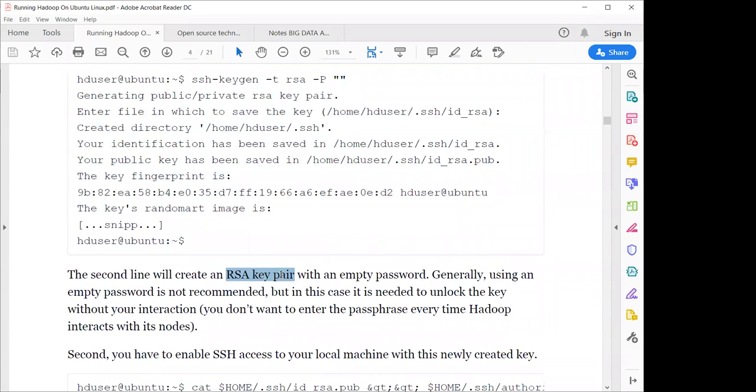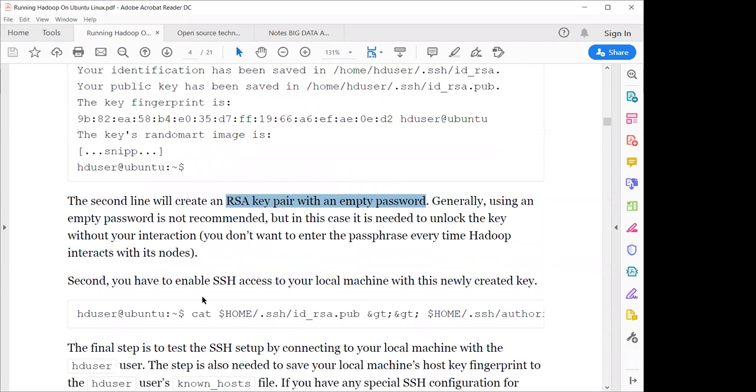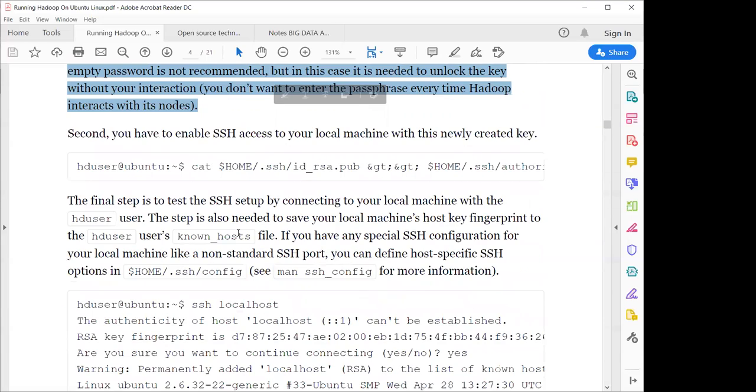Now we'll create an RSA key pair with the empty password. So this also should be done. Now after that you will run this command and copy your key from this to this. So we are just simply following this command. Do not worry much about the content and so on. Just go through it and run this command.